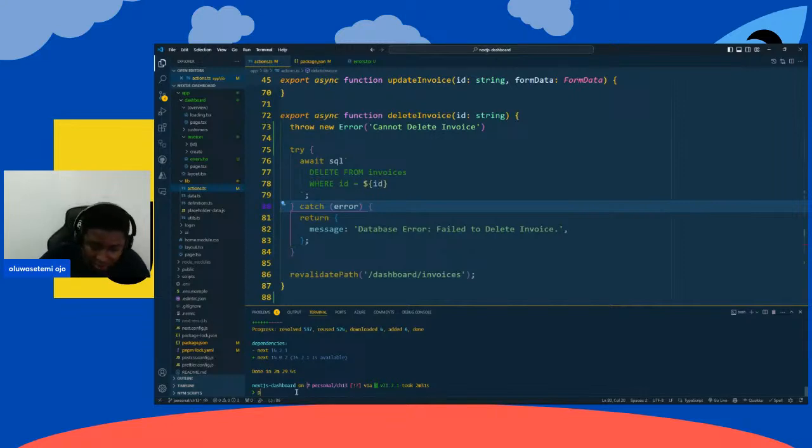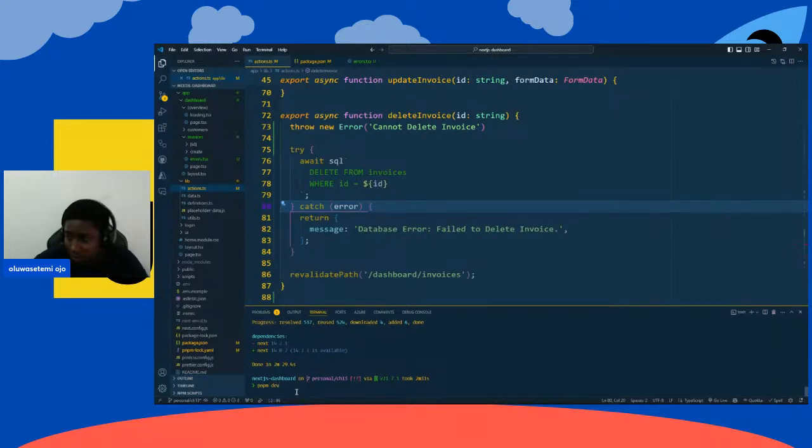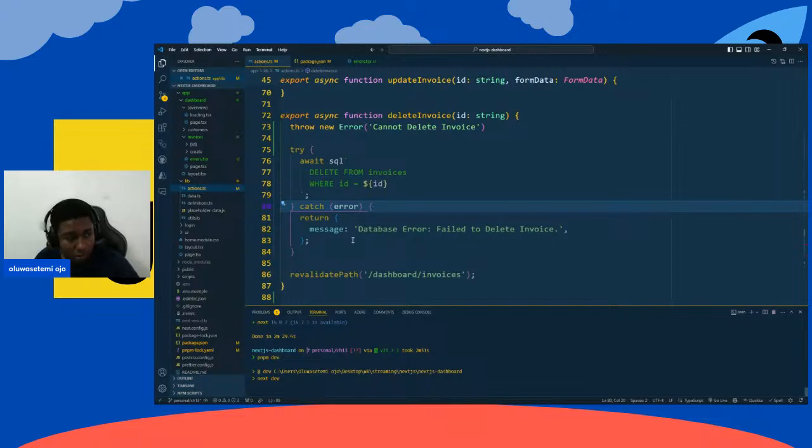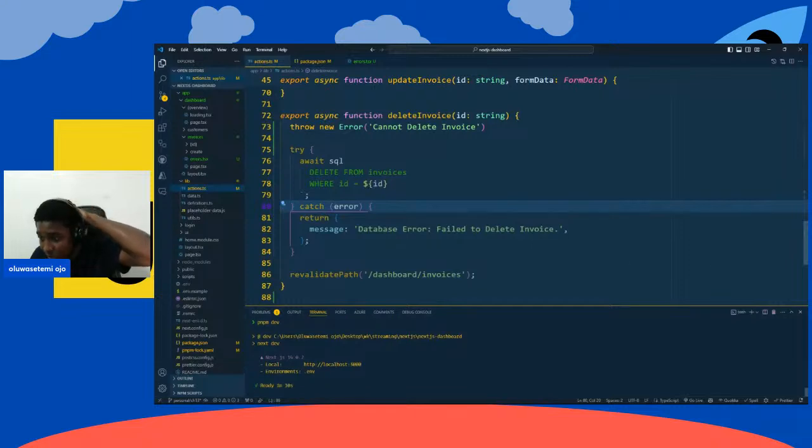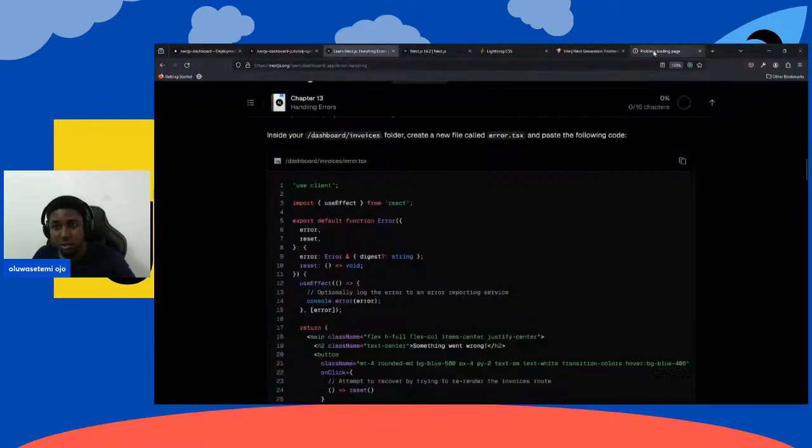So let's try to start this up. If we go to our localhost, we should be able to see our project running on localhost. Ready in 10 seconds.